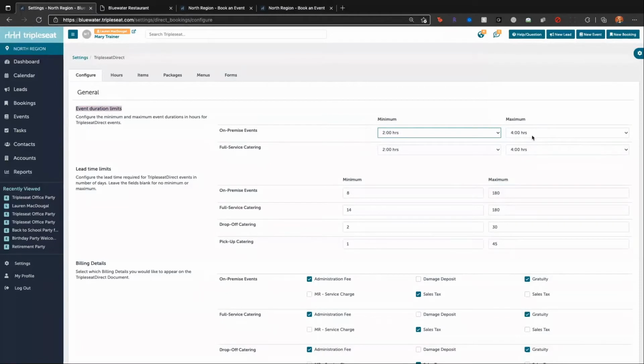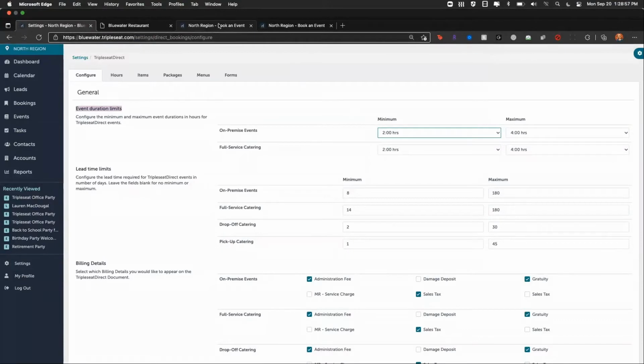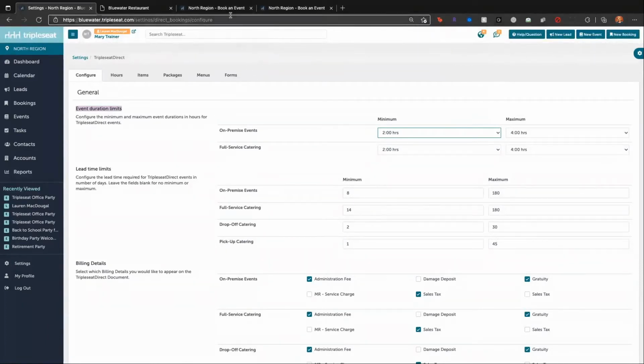And if you want to make sure that your guests can book an event for, let's say, a maximum of only 4 hours at your venue, that's where you'll want to adjust the time on the right. So in this case, saving these event durations will allow my guests to book events between 2 hours and 4 hours. This is for the entire group, I should say.